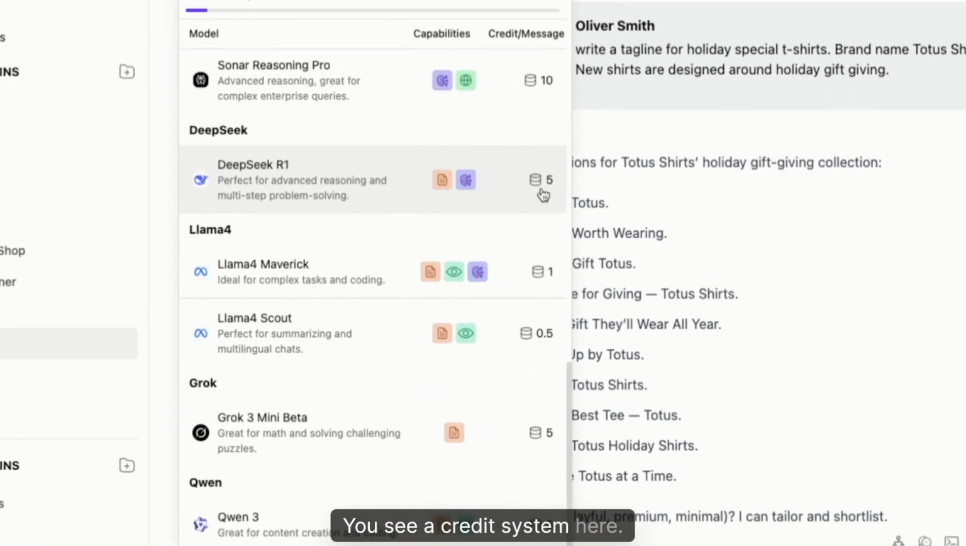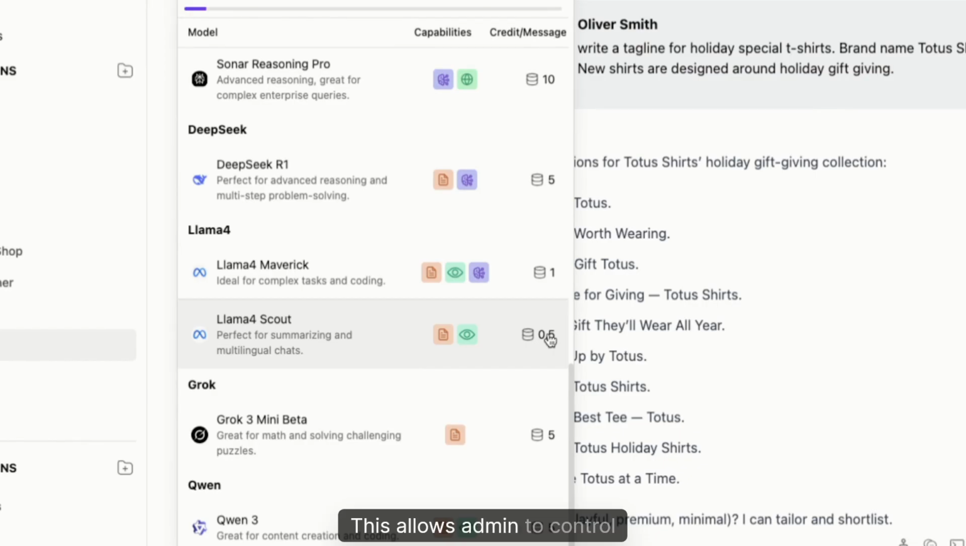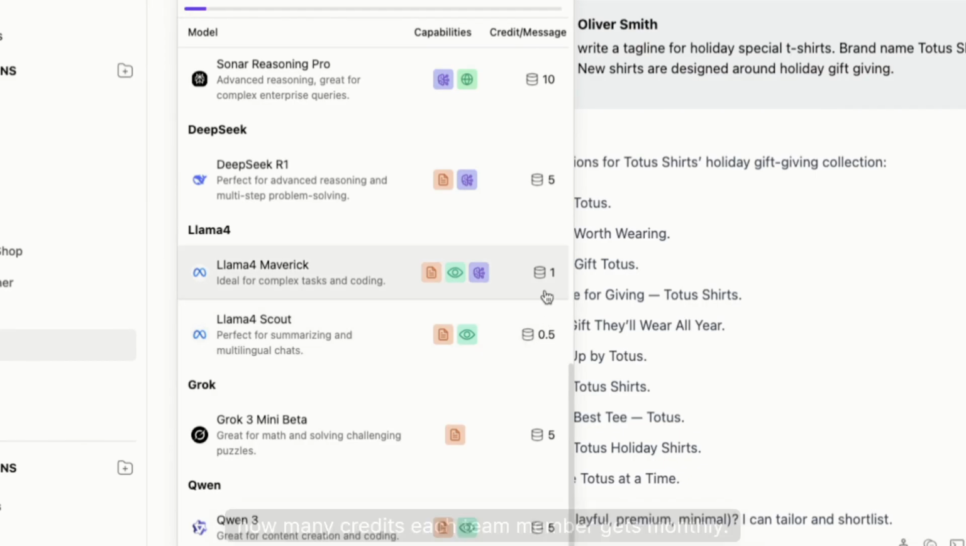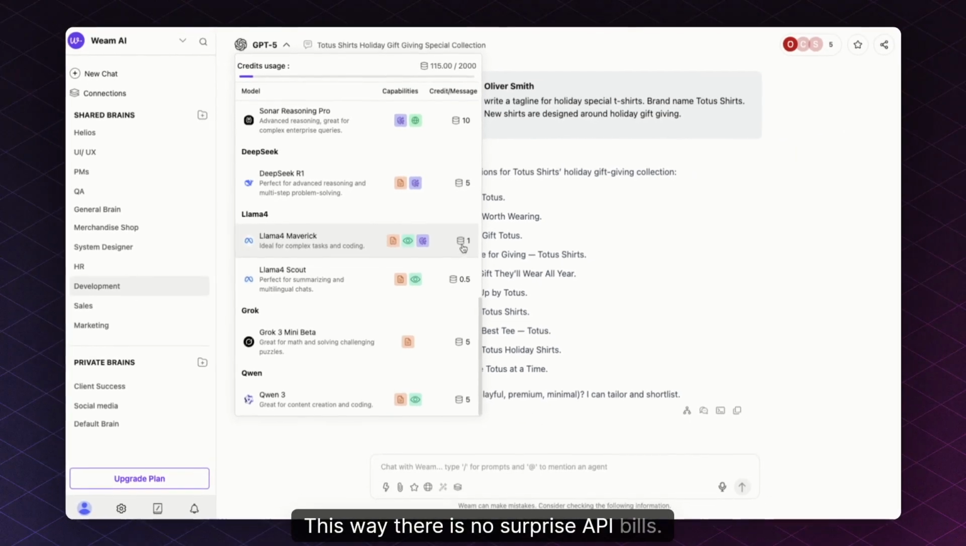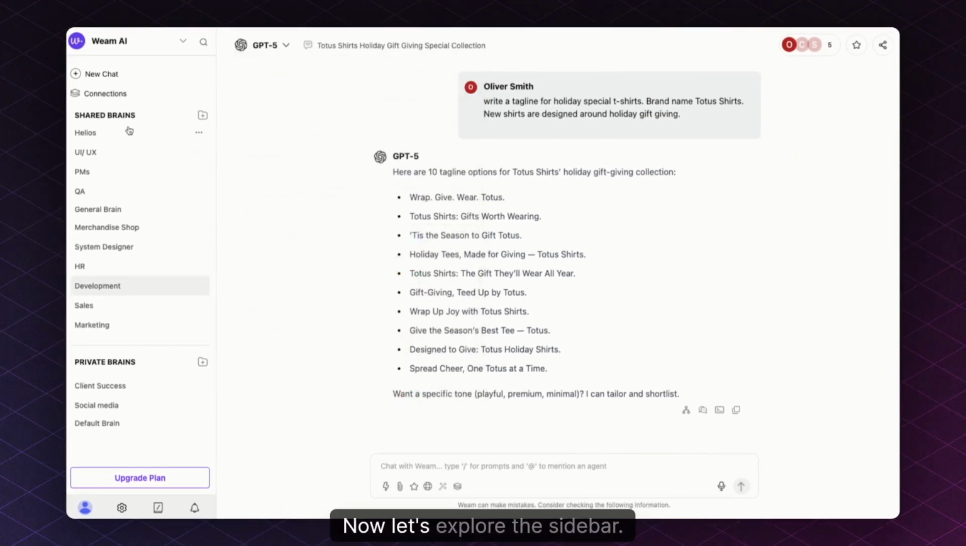You see a credit system here. This allows the admin to control how many credits each team member gets monthly. This way there are no surprise API bills. Now let's explore the sidebar.